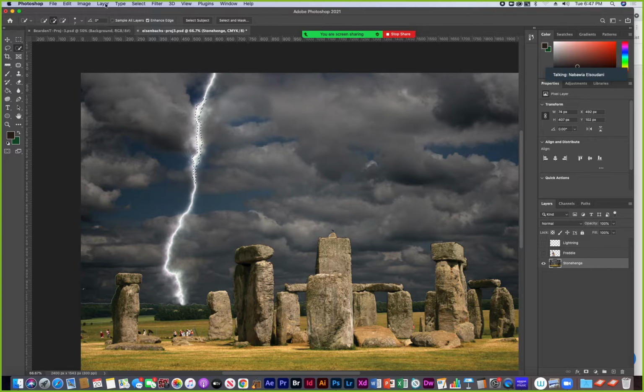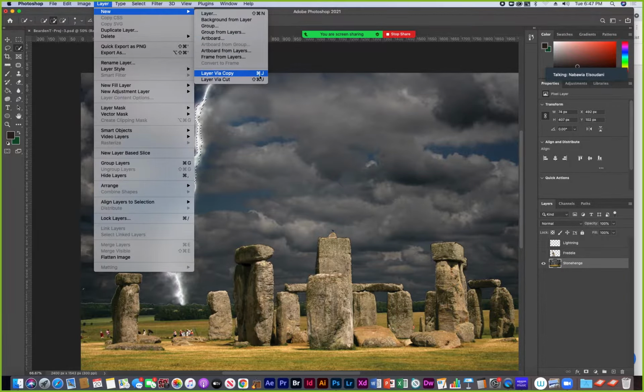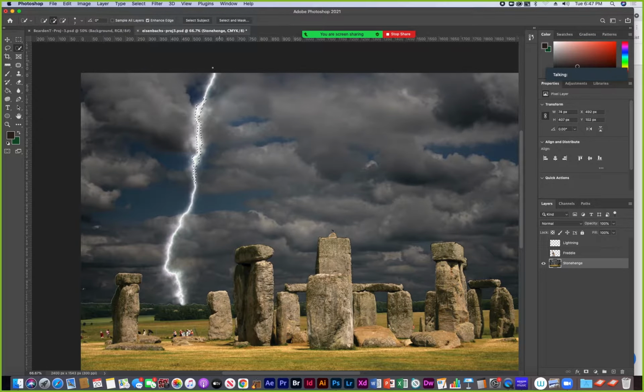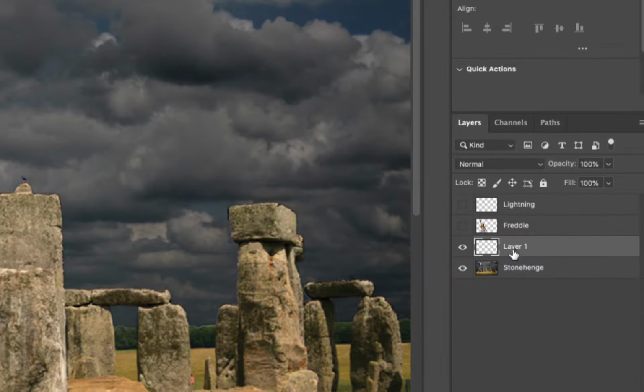And if you find it the long way, it's under Layer, New, and it's called Layer via Copy. It's Command J. That's copy and paste all in 1 step. So you select, create marching ants on your background, and then you use Command J. And see what it does? It pulls out a duplicate of what was selected and puts it as a separate layer above the background.